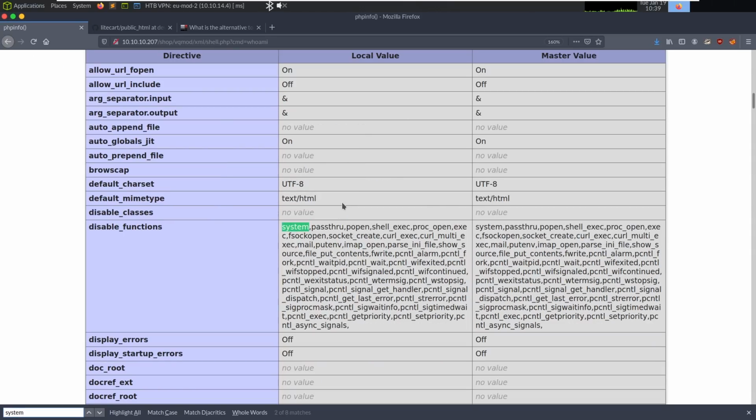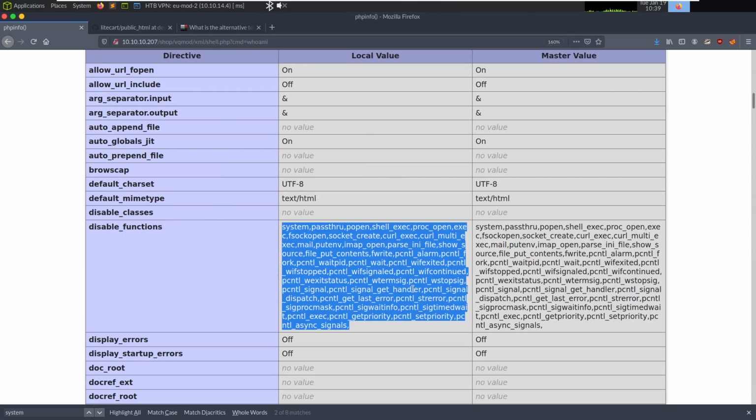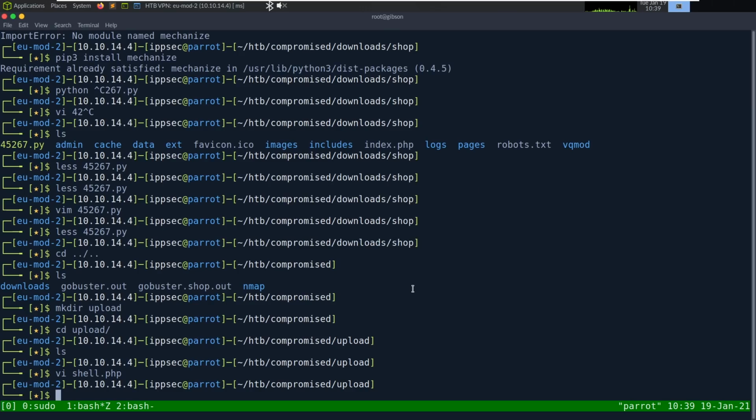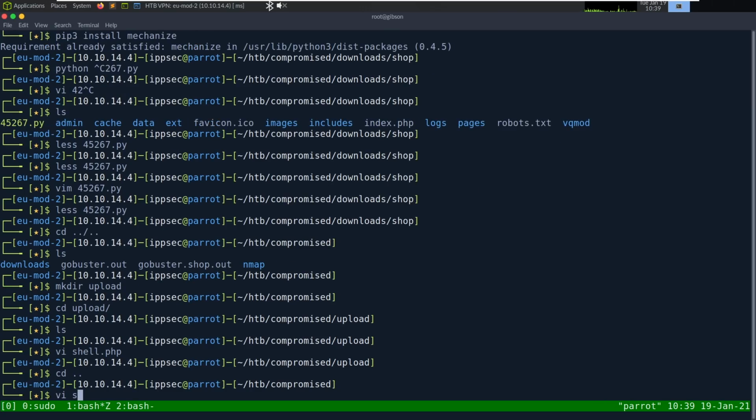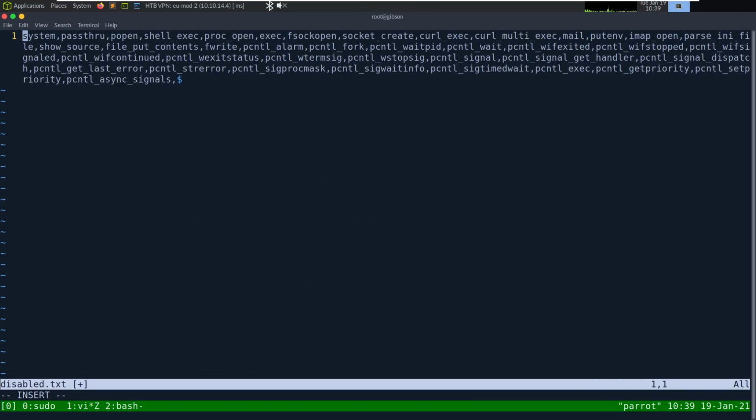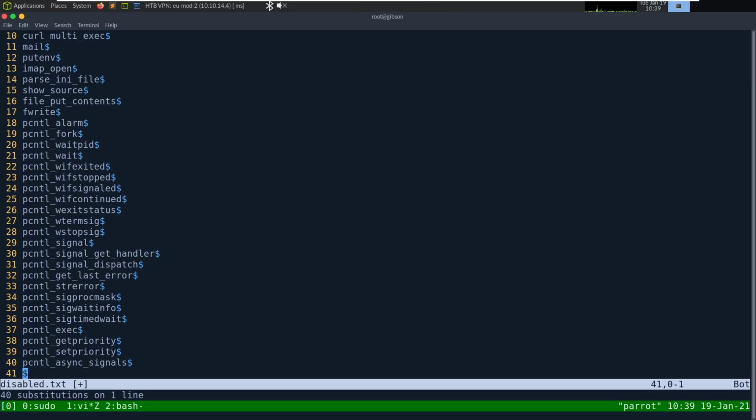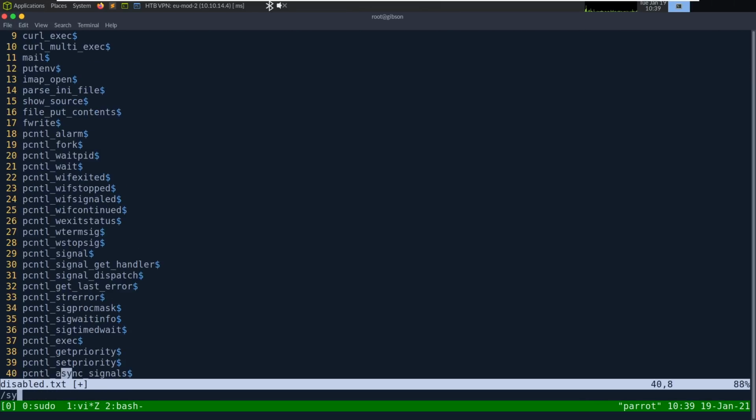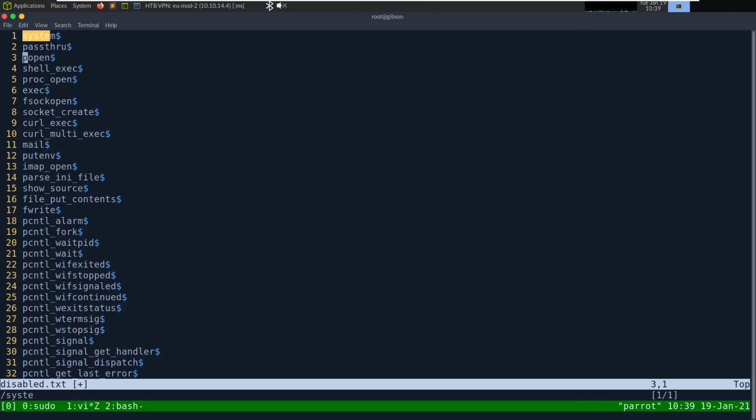We can do system, and we can look at all these disabled functions. So let's copy this. Let's go over here. Vim disabled.txt, paste, and we'll convert that to lines. And we can see system is disabled. Passthru, popen, shell_exec, proc_open, a bunch of things are disabled. We even have things like mail and putenv disabled, and file_put_contents and fwrite. So they're really trying to prevent us from writing a file to the server, putting all these disabled functions in, as well as executing things.